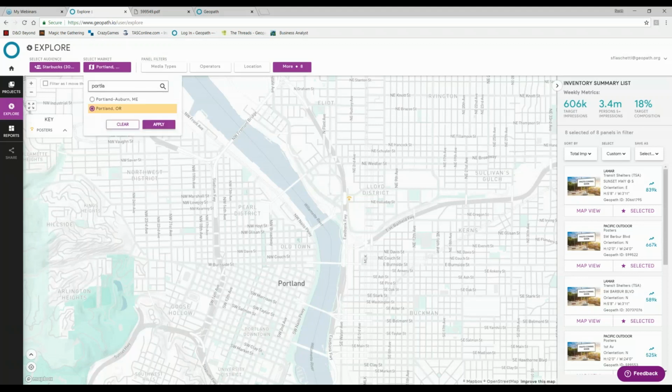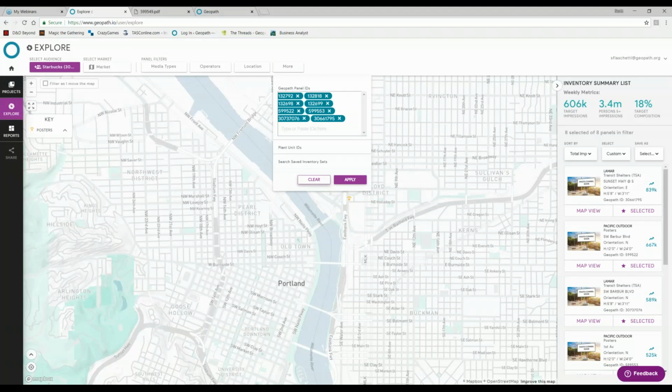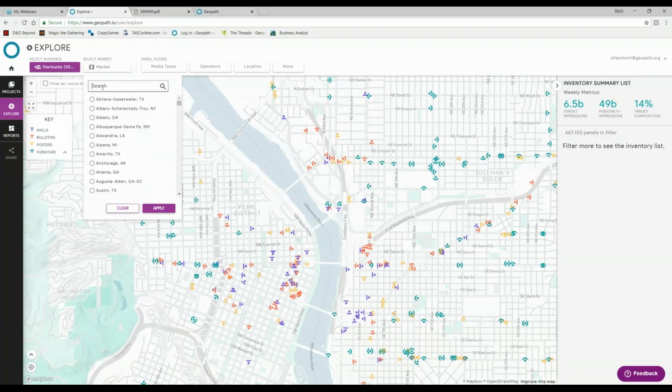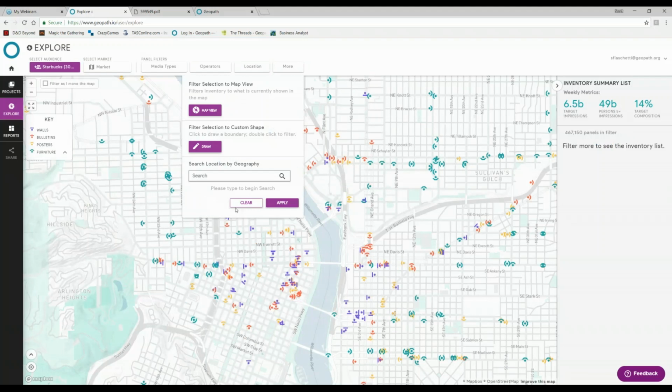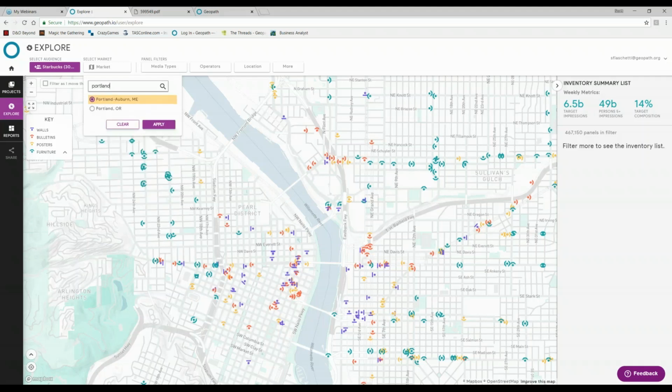So let's say you go away. I want to clear all this. I want to clear this. Okay, so go back to Portland. I want to make sure I clear my zip code. Everything's cleared here. I want to go back to Portland.